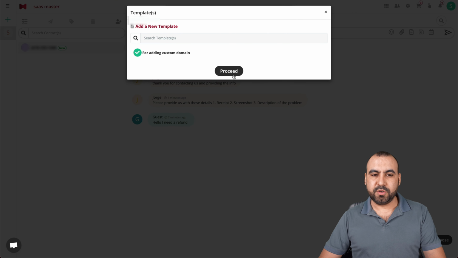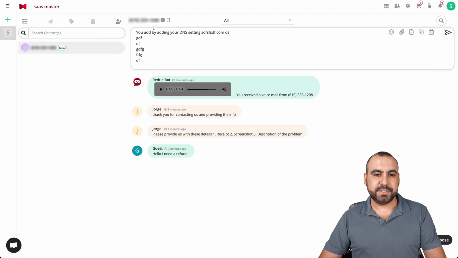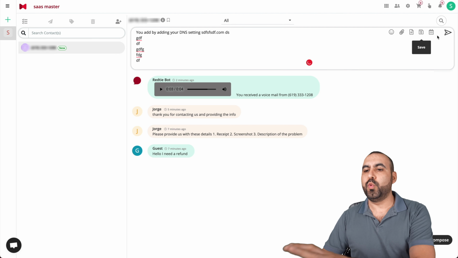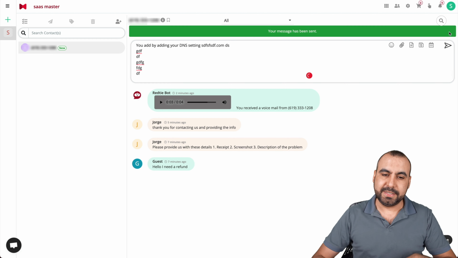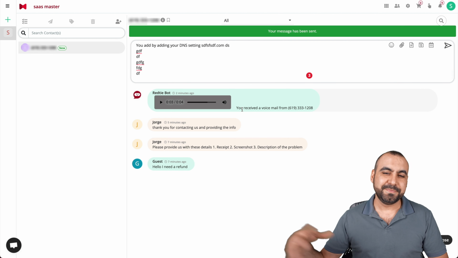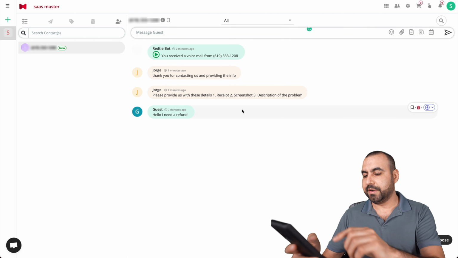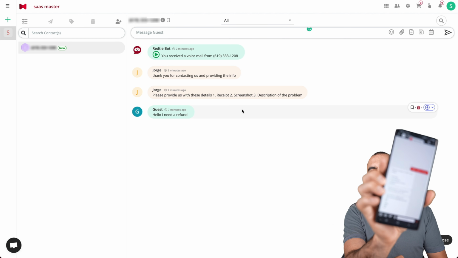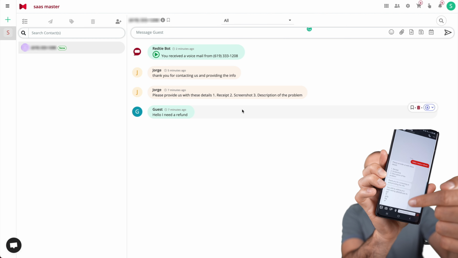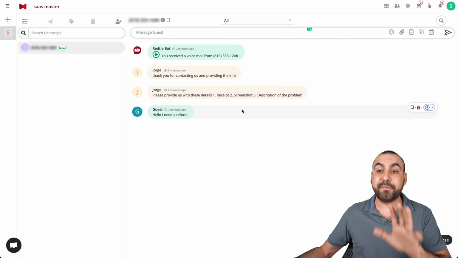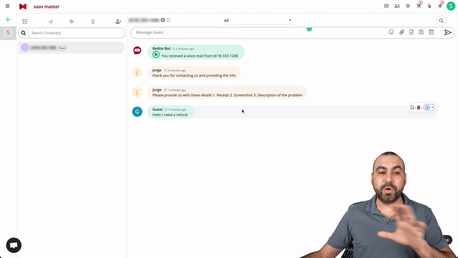Yes, for adding a custom domain, proceed. Here's the text message ready, and we can send it out. Let's just go ahead and send it out just for testing purposes. And we should receive that over here. There it is. It's ready. Here's that message we just sent. So it saves you time. You can have those templates ready to send out really quickly.